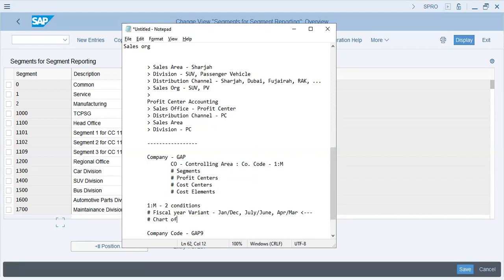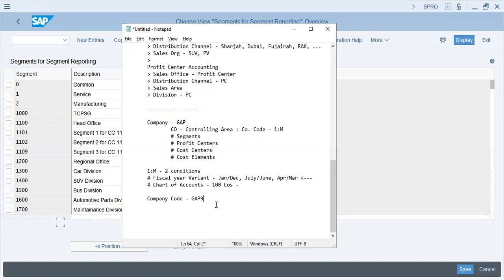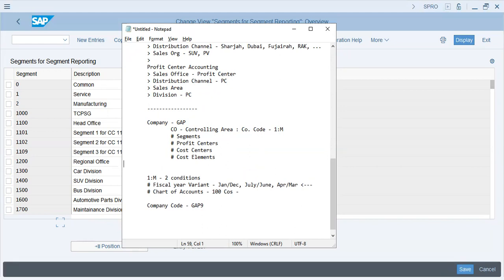Second, the chart of accounts will be the same. If there are 100 companies, they will use the same chart of accounts, which is being used and dictated by a controlling area. Okay, got it? So the controlling area has more precedence and weightage over a company code. Okay. Company, this is the mother company.